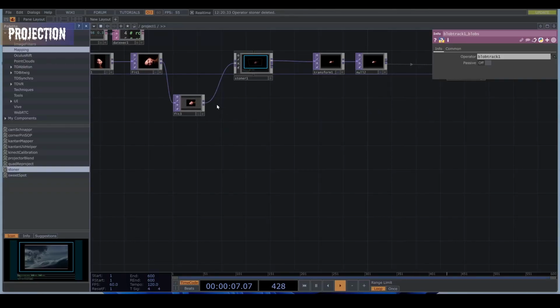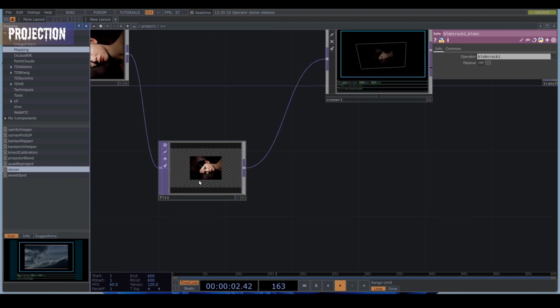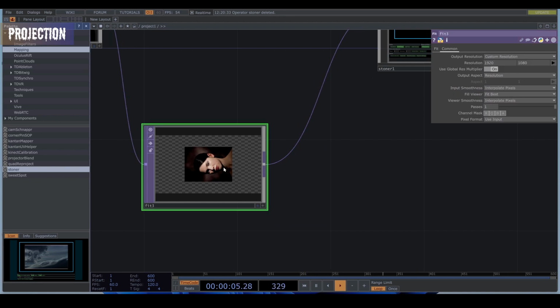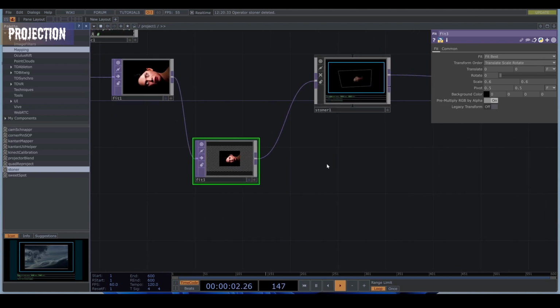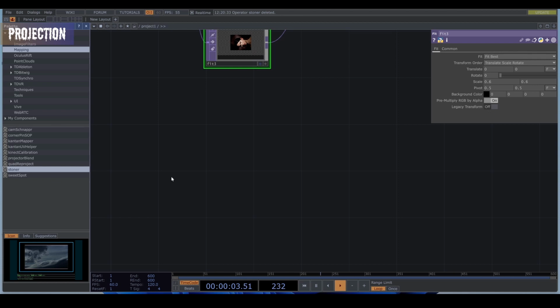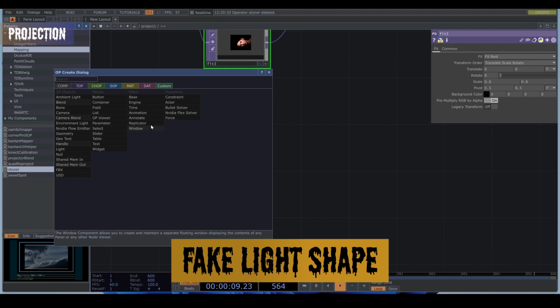Okay, I finished correcting the projection, and I also changed the scale of the fit. So next is super important for me, because if you project only this image, it has a lack of immersion. Because the painting is not real, it's a projection. So I want it to be more realistic. So what we're gonna do is add a fake light shape around the paint.